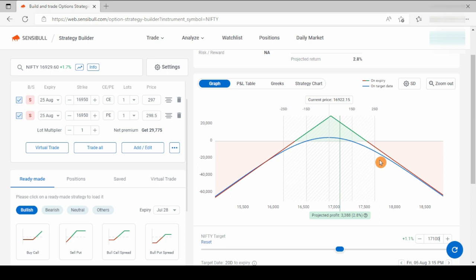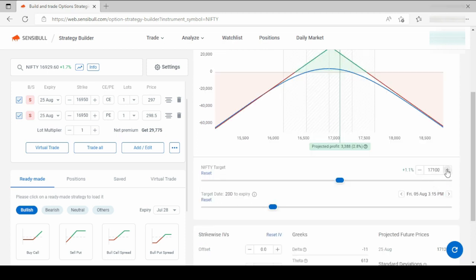Let's see here. This blue line is inside the green shade. This is the spot now. The projected profit is 3,000. You see here 3,388 for 17,100. If you hover, it's approximately 3,388. That's also shown here, and there is a vertical green line that is shown. And if you want to increase, simply you can see. Okay, you are still in green.